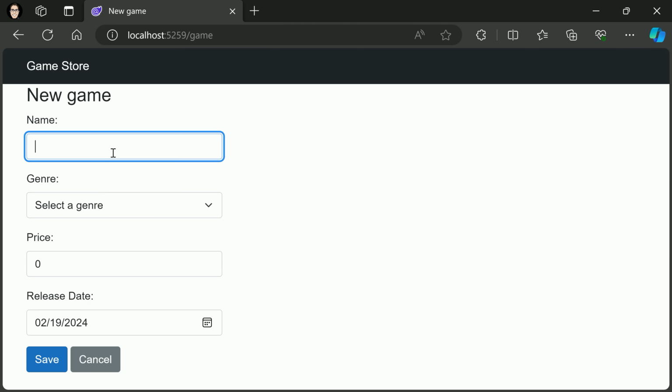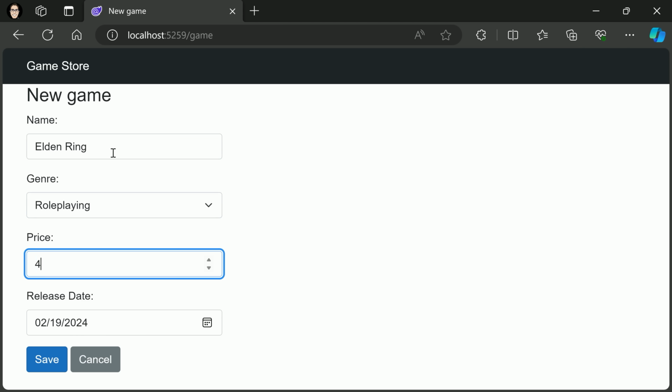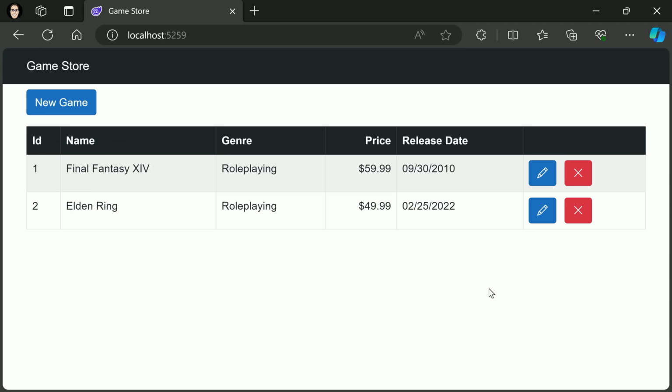So let's go ahead and see if we can create a brand new game. So let's go for, let's see, Elden Ring, awesome game. So it's going to be role-playing. The price is going to be $49.99. And then let's go ahead and enter some date for this. It's going to be February 25, 2022. Right? And then let's go ahead and click on the save button. And as you can see, it went ahead and stored our game right here.